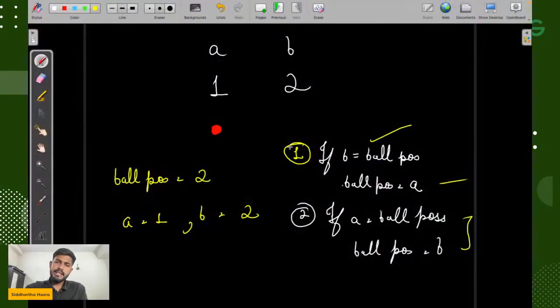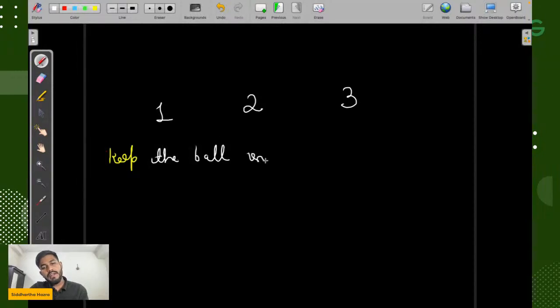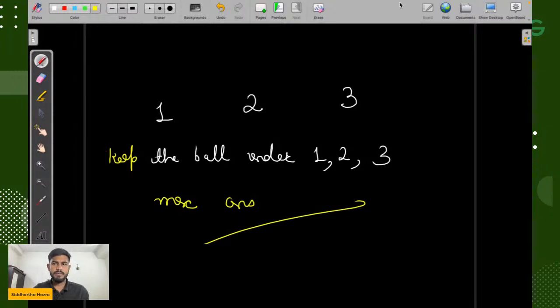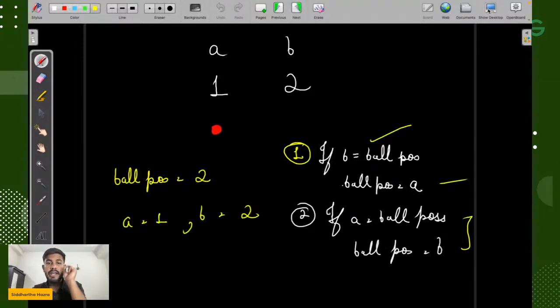So now let's say that there are three positions: position 1, position 2, and position 3. There are three positions only, and initially the ball can be kept under 1, under 2, or under 3. So what we can do is keep the ball under all of 1, 2 and 3, and the maximum output we get would be the answer. Let's start the coding part and then you would understand. Please keep this thing in memory.